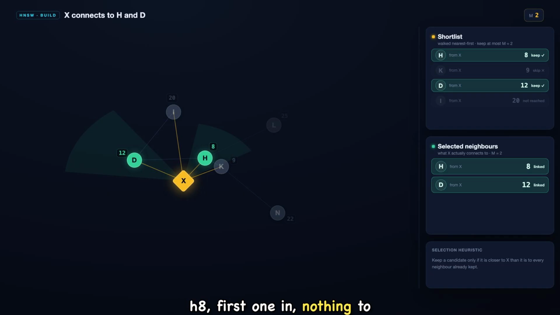H at 8, first one in, nothing to compare against, let's keep it. Now the neighbor is H. Let's take K. Is K closer to X than to H? No, it is closer to H. K is redundant, we'll skip it. Same with D. Is D closer to X than to H? Yes, so we'll keep it. Now the neighbors are H and D, two neighbors, and we stop here. So X connects to H and D, not H and K. It deliberately passed over its second nearest node to grab a link that points somewhere new.